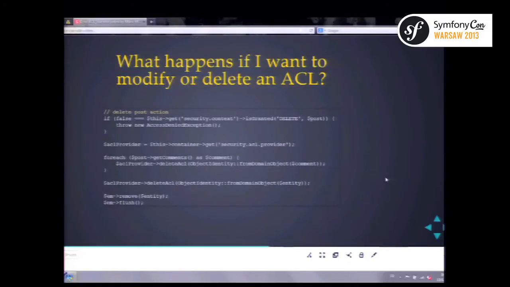So this is pretty good, right? We've created our ACLs, we've customized them, so your application is working, so this is great. Now you're thinking, wow, that's great, I can do everything with this, I have so many options, it's really awesome. But what happens when you want to modify them or delete them? That's the point where it starts to get complicated.